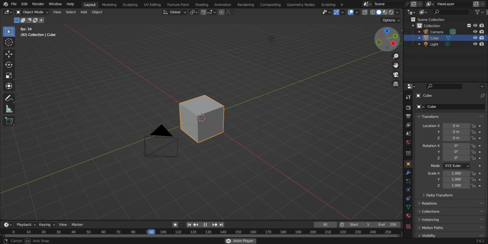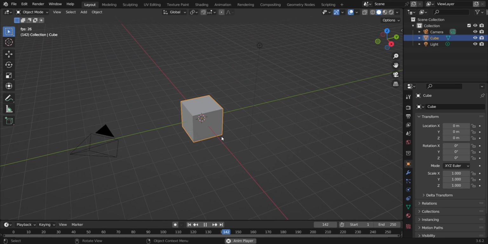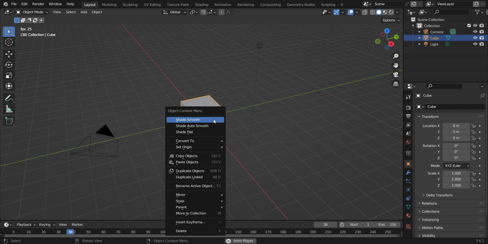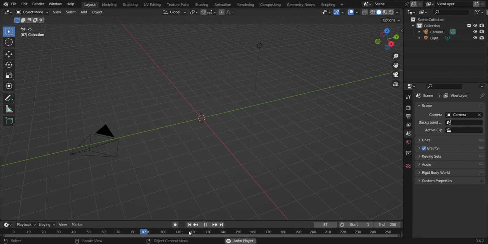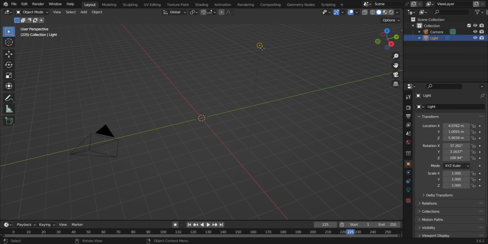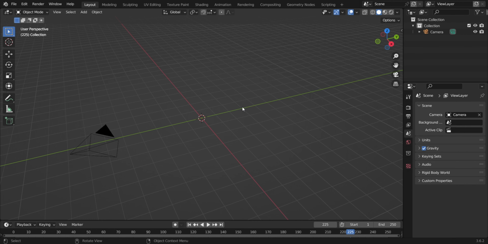So let's get started. The first step is to yeet the default cube out of existence. You press on the default cube, right click, and delete it. RIP default cube. Next we will do the same with this line kind of thing. You press on the circle, right click, and delete it.